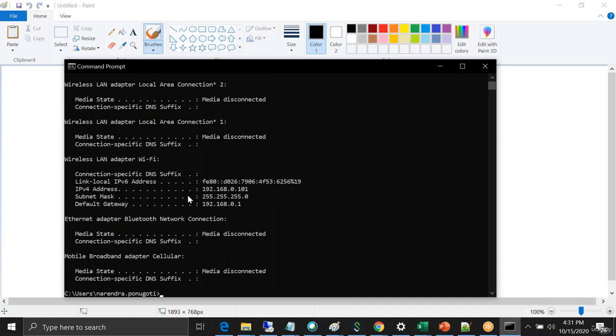So what you are seeing here is an IP address. This is the private IP address, the one I get whenever I connect to the internet. So this is the private IP address I have, my LAN IP address. Correct? So this is what you are seeing, right?